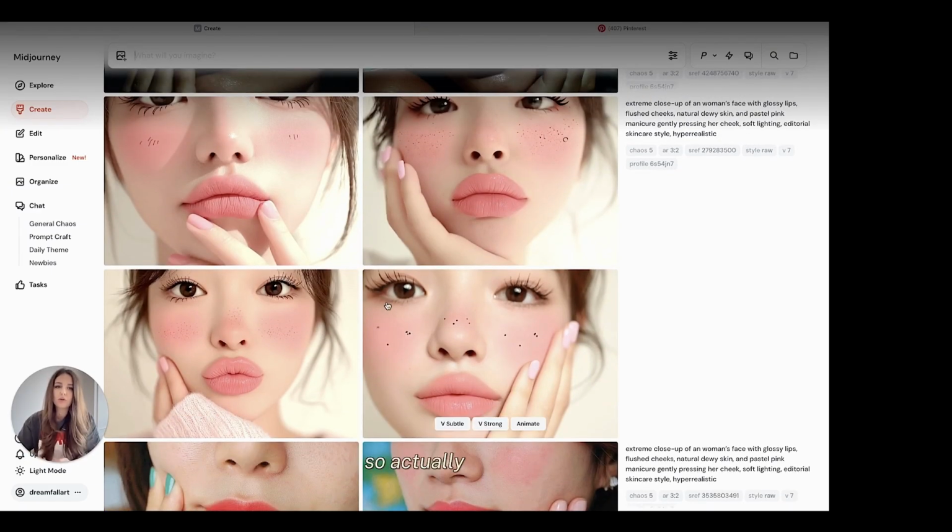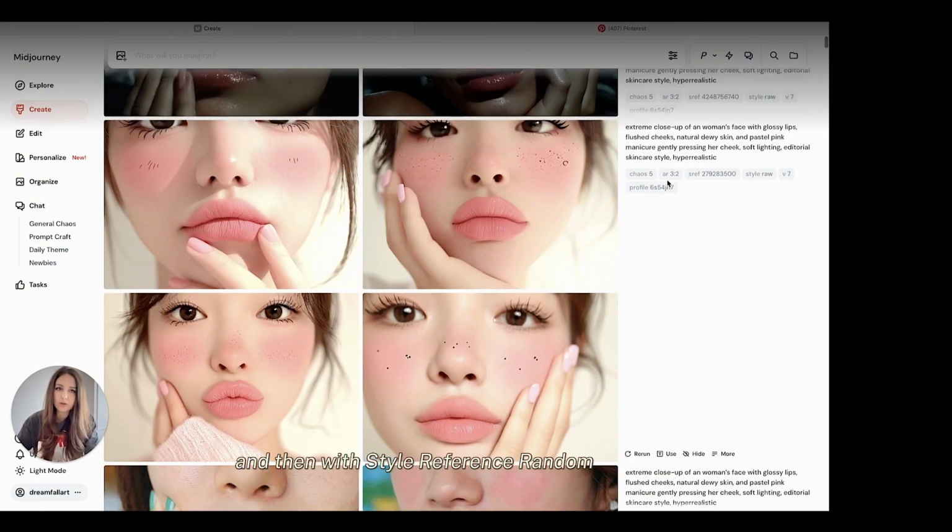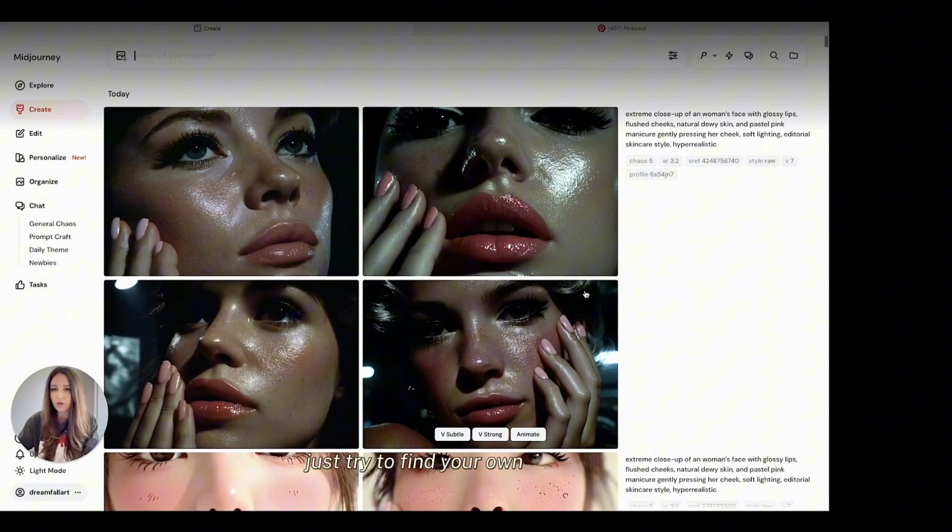So actually it's really helpful when you're going to create, probably when you are a social media manager and you're going to create many visuals for a company, or if you already have a company and you want all your images to fit one style. This is a great thing to get the basic prompt, and then with style reference random, just try to find your own and do all the images for your brand in one style.